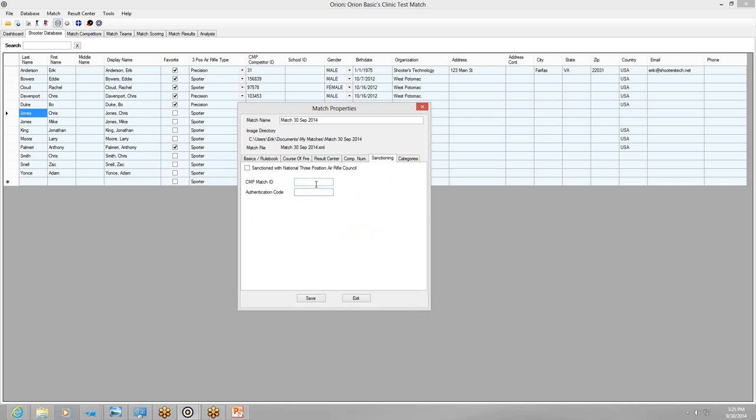There was a question about separately sanctioned matches such as CMP. Hopefully I just answered that. Again, if you're running a CMP match, A, this is where you would type in the match ID and authentication code, and B, for a CMP Cup match, you should use the CMP competitor ID number as the competitor number inside the match itself.